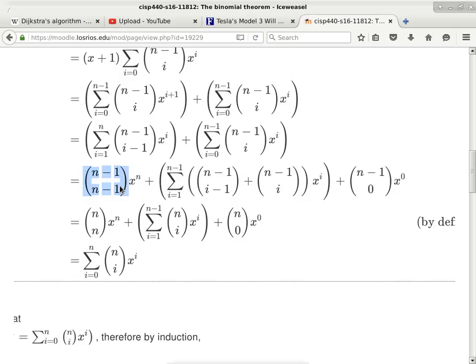Well, if choosing n minus 1 out of n minus 1 is 1, so is choosing n out of n. So that means going from here to here doesn't really do anything. It doesn't change the value because both of those are just 1. Is that okay?